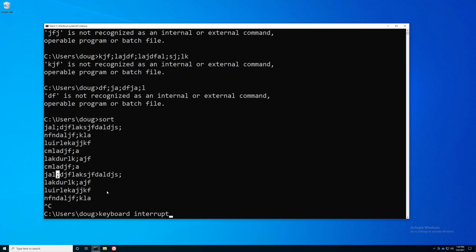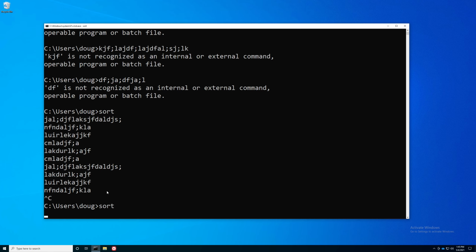But that's not always going to be the case. Control-C is not always going to cleanly cut off the program like that. So the quote-unquote correct way to terminate a program like sort, which is expecting input, is going to be to send it what's called the EOF marker, end of file. EOF is short for end of file, and it means it's the end of the data. So I'm going to go ahead and run sort again.